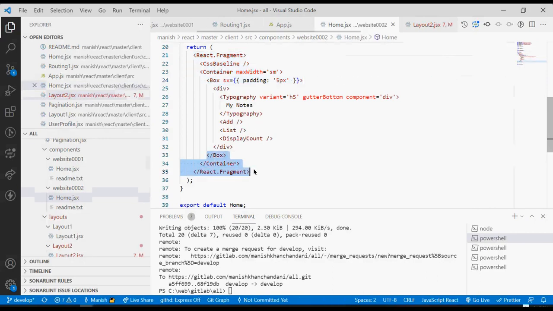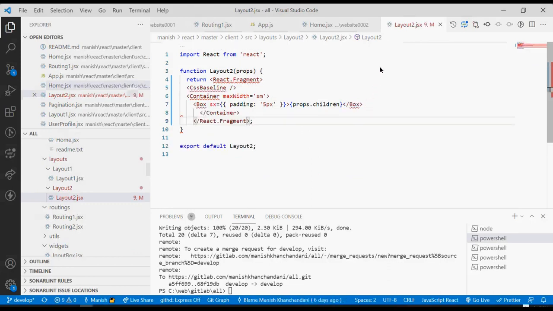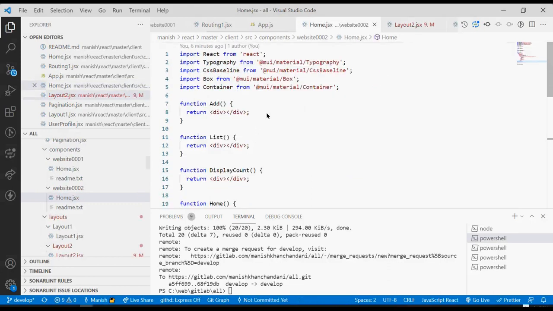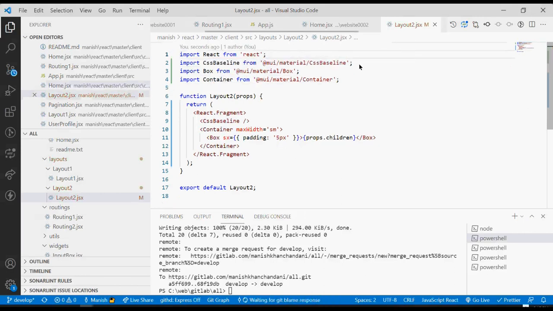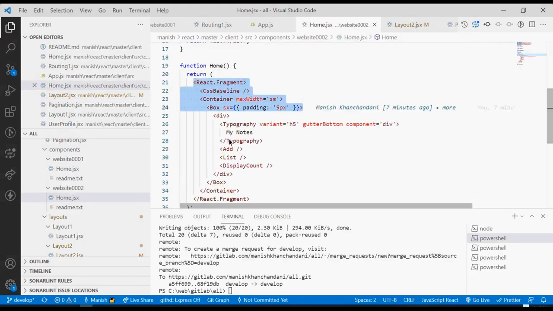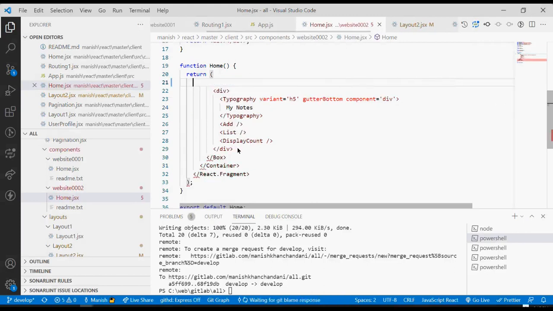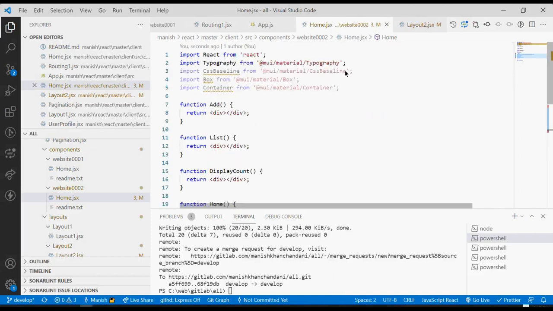And I will go here. I will start with this box and put it here. Okay, and I will also import this top line here. Typography is not used. Now what's happening? I moved this whole part to the layout, so it will be available here automatically in this page. Let me delete this part. So this page, home, has only this middle content, and the rest will come from the layout.